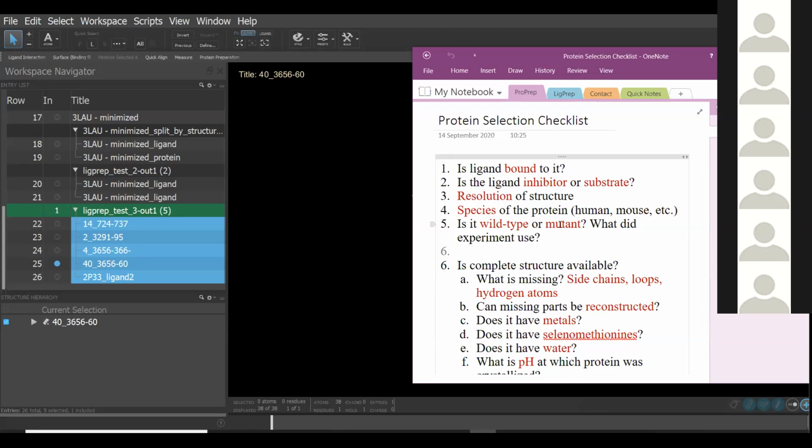Now, coming to your question of whether you want to use a structure with a ligand which is an inhibitor or a ligand which is a substrate, it depends on what you're trying to do. It's recommended to use the ligand which is an inhibitor because you know where the inhibitor is going to bind to your protein. For example, if you have an allosteric binding pocket, then you know that the inhibitor binds to the allosteric binding pocket, and you can use it as a starting point to do your binding site analysis and then do your docking.